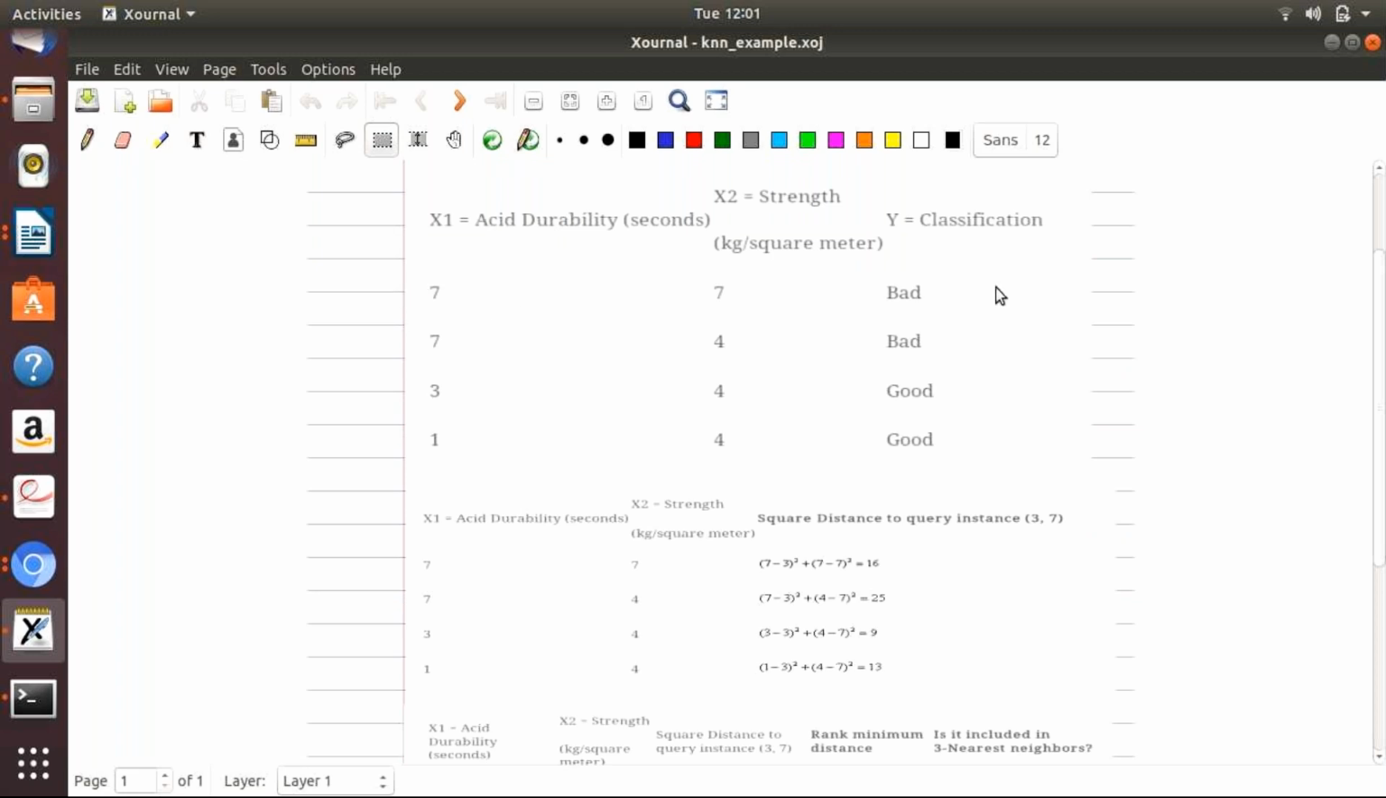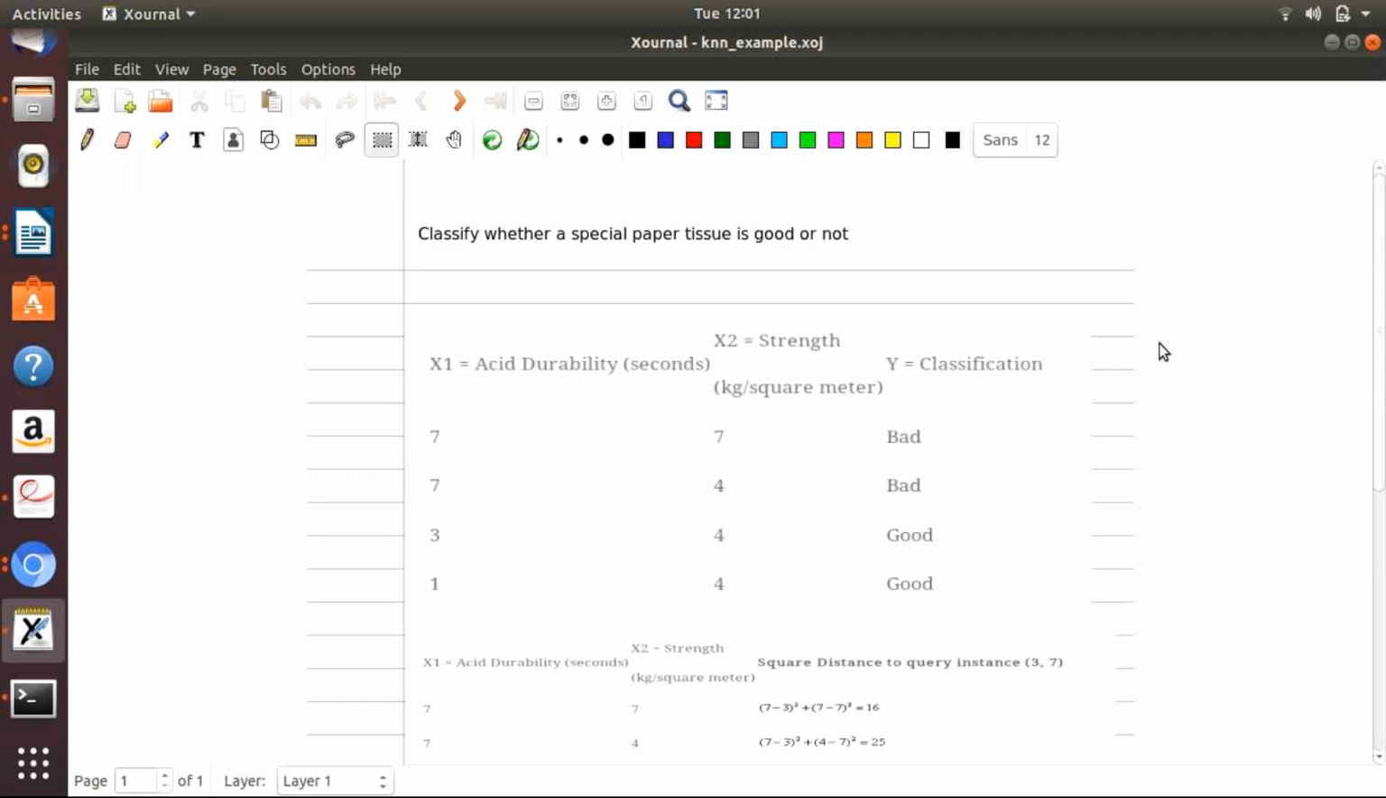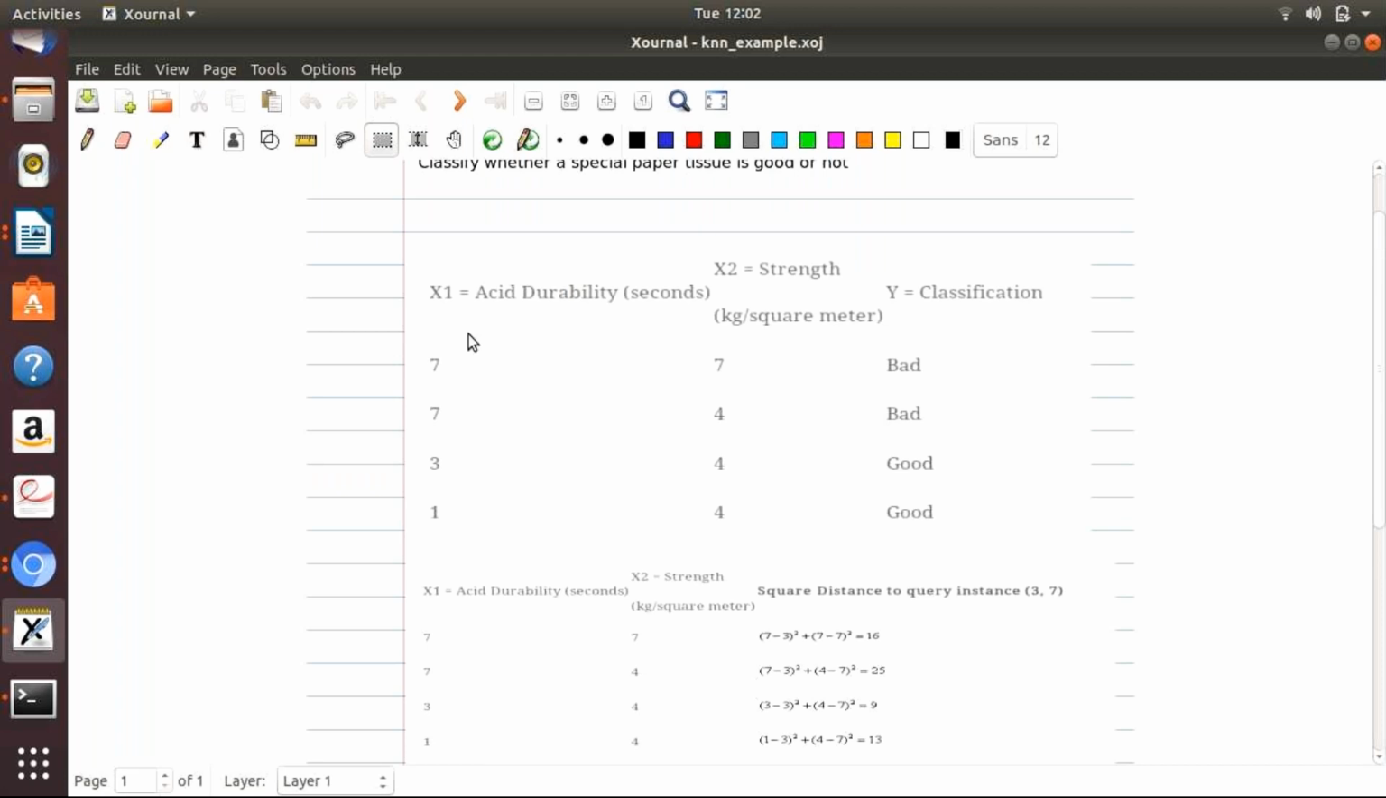So one row represents one paper. For this one paper, what is the acid durability, what is the strength. Like this, we have the four measurements. So two inputs: this is one variable, this is another variable. So two inputs, one output. The output is the category. We are going to classify whether this paper is good or bad.